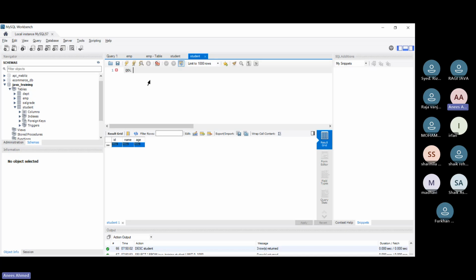So DDL will have add, modify, and drop, right? But DML will have similar things, but it's for data. So here we'll use insert, update, and delete. This means these are for creation of tables only. You cannot like add record. You cannot use it, right? These 3 are DDL commands. If I'm using add, modify, it looks same, right?